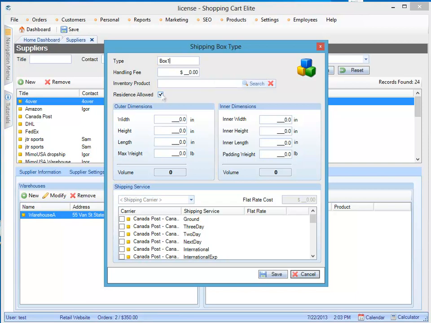Then you can mark if residence is allowed. So the way the website will know about this is if you are going to say that residence is not allowed, then this box will only be used if the company address is provided on the shipping address. Otherwise, this box will not be used. So you want to provide outside dimensions. And you also could provide the maximum weight that that box can handle. Usually on the bottom of every box it declares what is the maximum weight that the box can handle, and we recommend that you follow those guidelines.